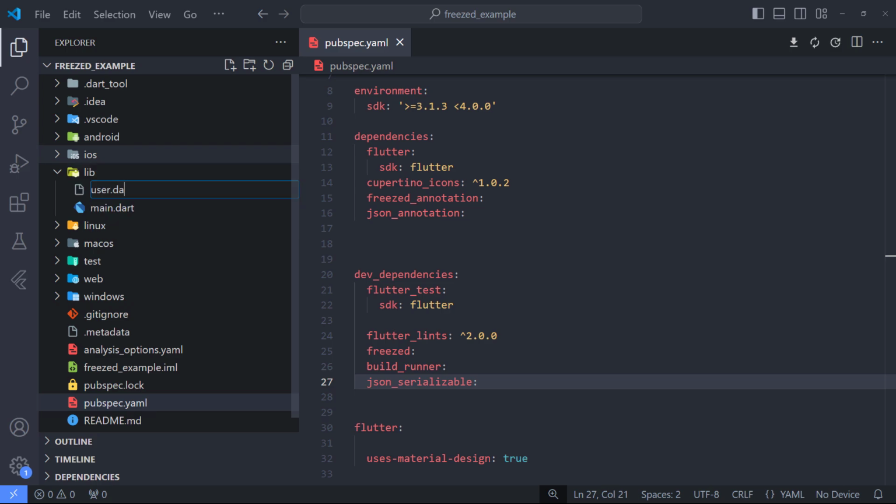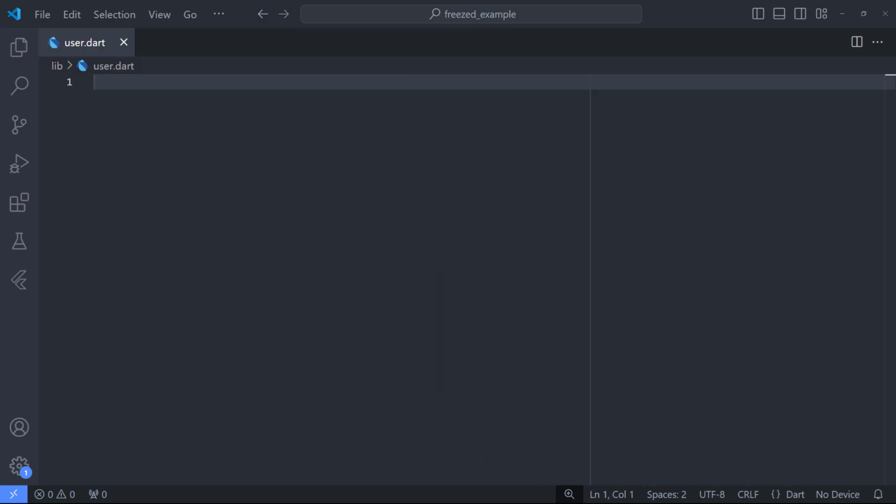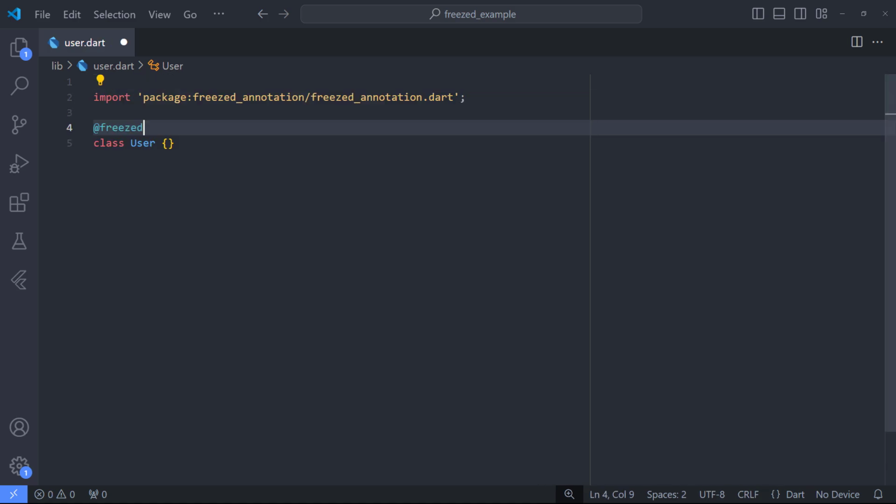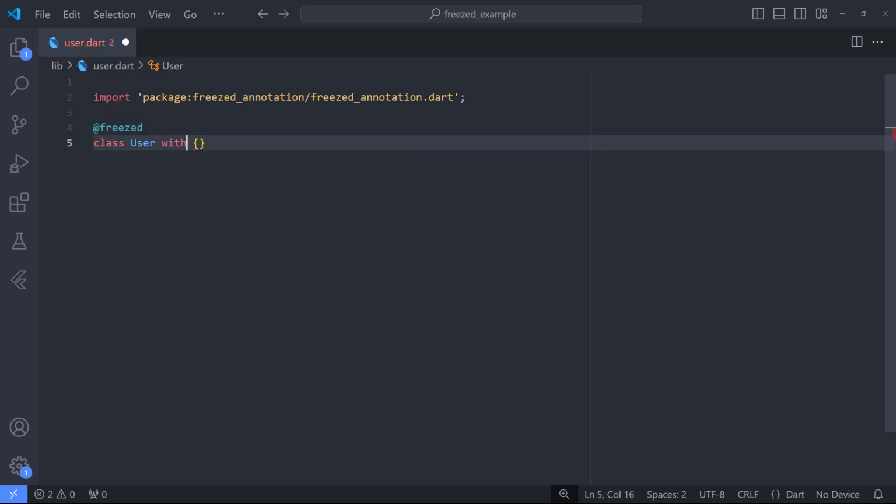In the first step, I create a new file named user. Now, inside this file, I define a class called User. In the next step, we have to annotate this class using the freezed keyword like this. This annotation is what tells Freezed to generate code for this class. The next step is to define this class with mixins. We must apply a mixin with the name of our class prefixed by underscore dollar sign. This mixin is what defines the various properties and methods of our object.